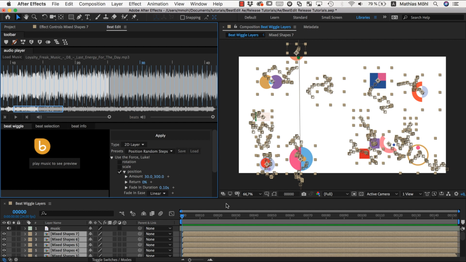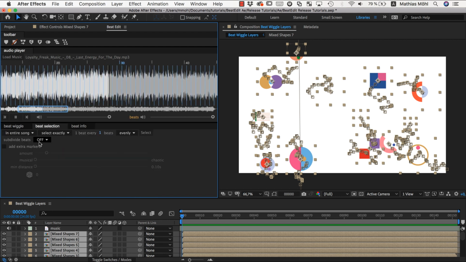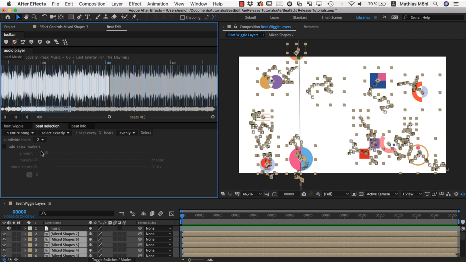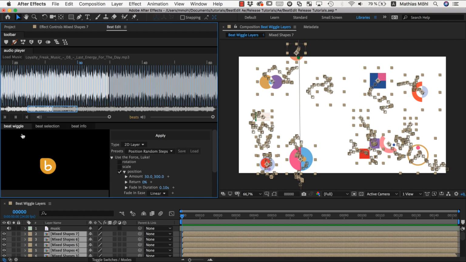And also maybe I want this to happen more frequently. The beats here are not really very fast. If I play this back, I rather go to beat selection and set my subdivision to 2. So I have twice as many moves. So this is how it's looking now.